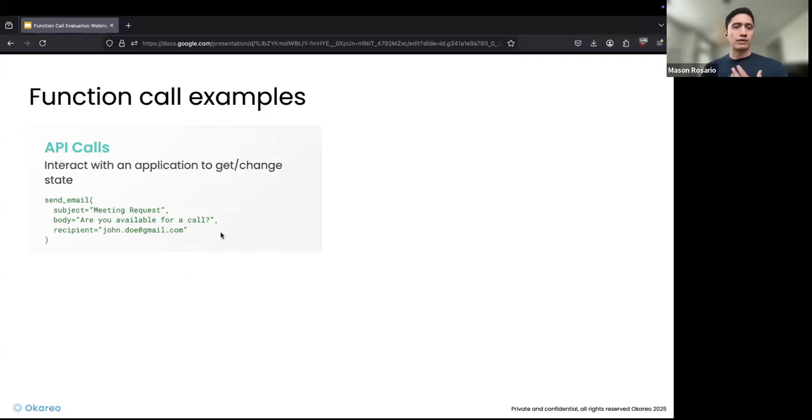So let's give a few examples of different types of function calls that an LLM might make use of. One such example is an API call. This type of function call will let the agent interact with other apps in order to get or change the state in the application. So here we have an example of using this send email API with a few body parameters, such as subject, a meeting request, body for the actual email, "Are you available for a call?", being sent to this recipient of John Doe.